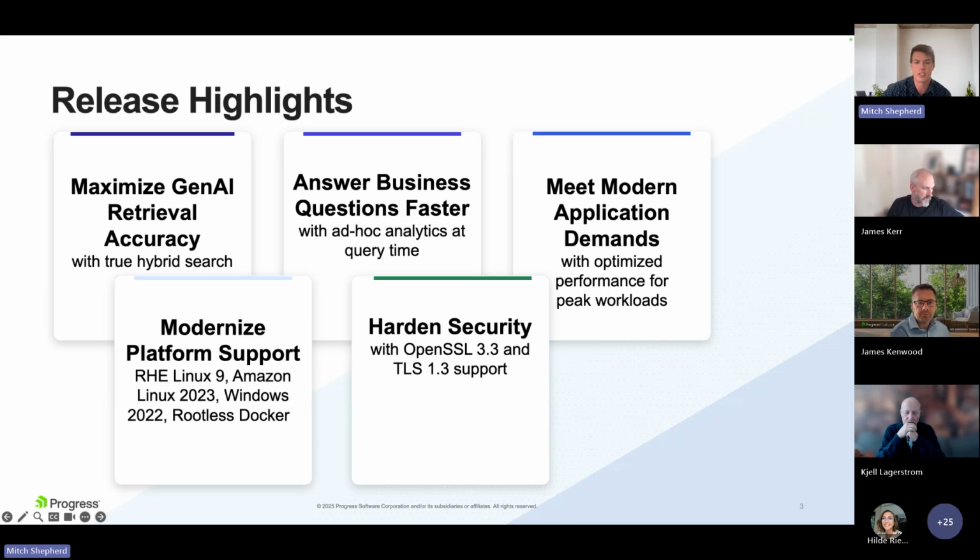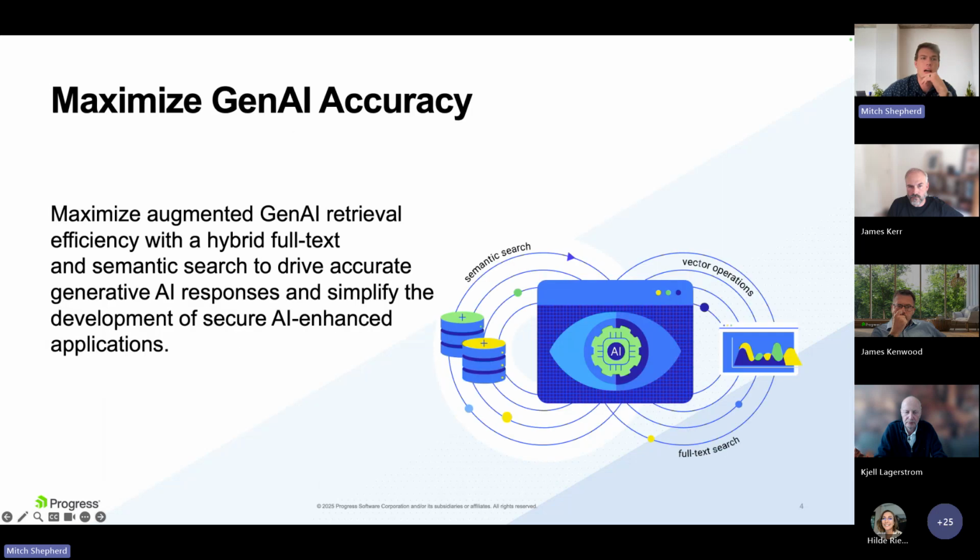Last, hardened security. Security is always a top priority for us, and so with support of the latest encryption standards and FIPS 140-3 readiness, MarkLogic 12 will help you and our customers meet today's compliance and risk management requirements with confidence. So together, all of these enhancements really make MarkLogic 12 a powerful foundation for building intelligent, scalable, secure, data-driven applications. And with that, we're going to dive into more around maximizing GenAI accuracy and then the various features that we release.